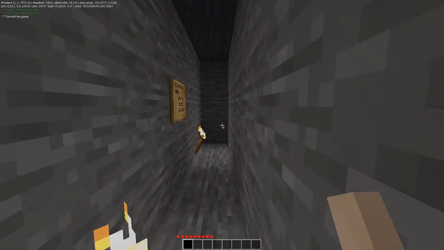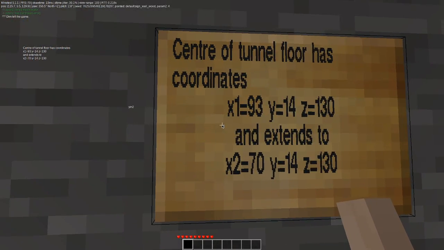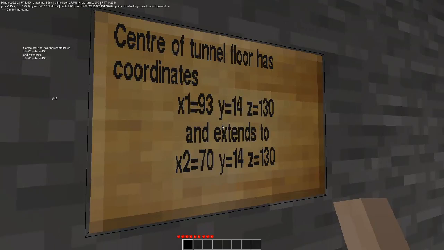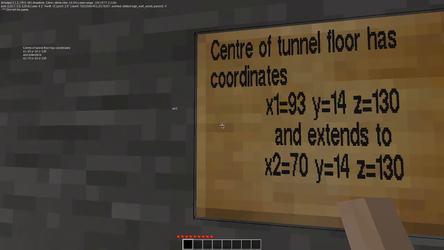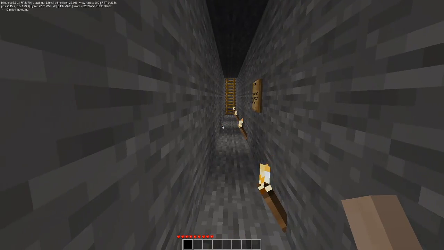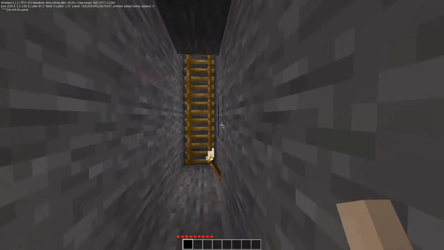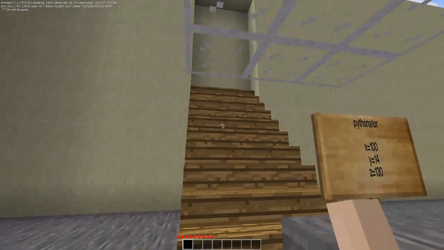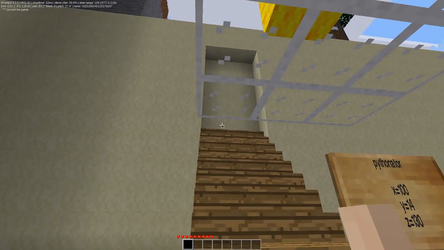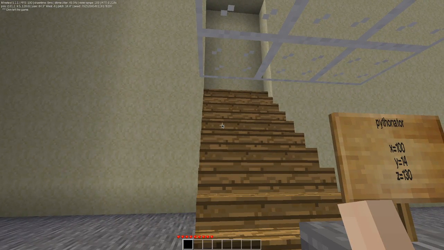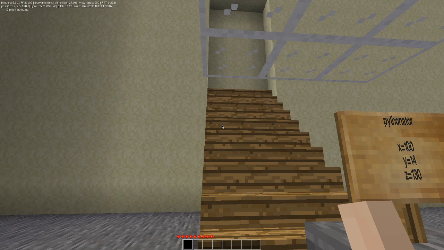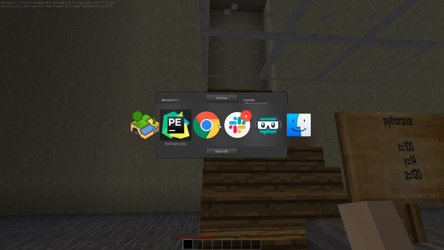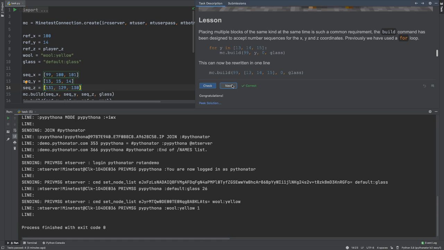Another sign down here, let's go and read that. The center of the tunnel floor has coordinates, and there's a list of coordinates. X is 93 to 70, Y is 14, Z is 130. Okay, so that's going to be tricky, but write all that down. Those coordinates are going to be up there at the top of those stairs, so that's where we've got to build our tunnel. So let's have a look at PyCharm and move on to the next.